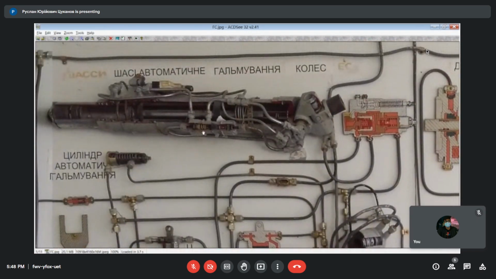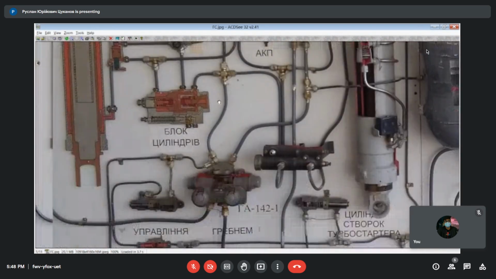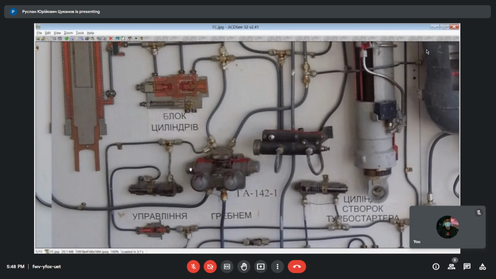There is a similar structure in the nose leg, but the mechanical lock is a little bit different. For retraction, we energize the opposite solenoid and supply high pressure fluid to the opposite line. It works almost vice versa, but not exactly vice versa.